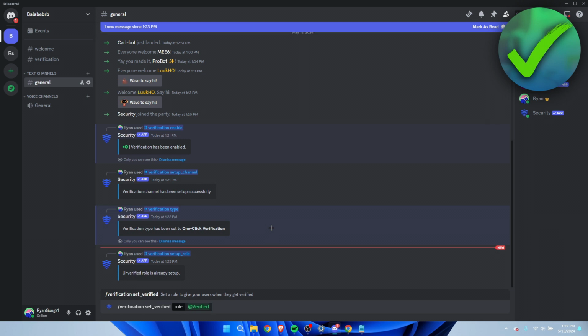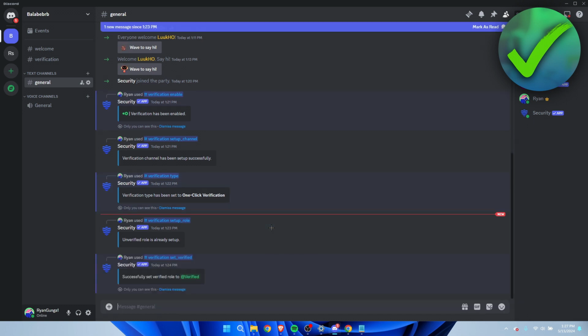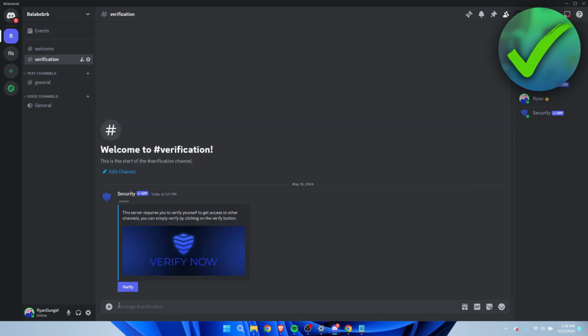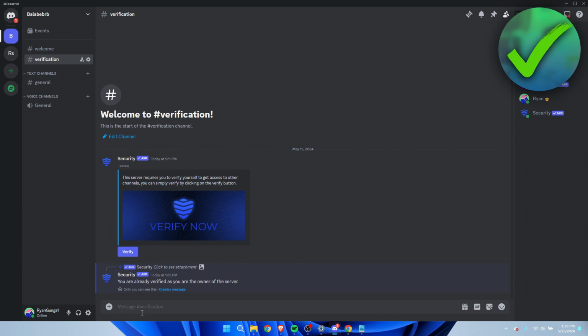And then I'm going to click on enter. And it says successfully set verified role to verified, which now means that everyone that goes to the verification channel will now click on verify and they'll be given that role. Now, I actually do not have any roles in this server, so let's see if it works for me as well, since I'm already in the server. Click on verify. And yeah, so it will say you're already verified as you are the owner of the server. That is how to verify a Discord server.